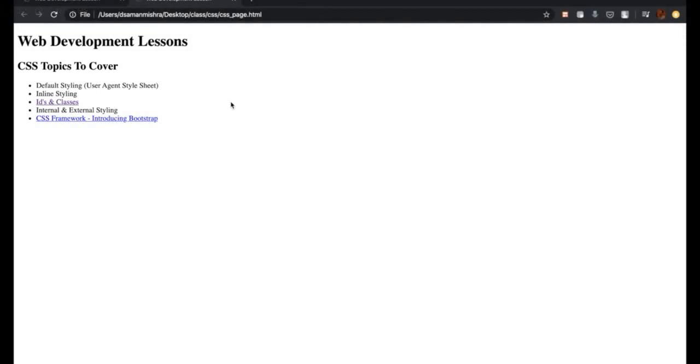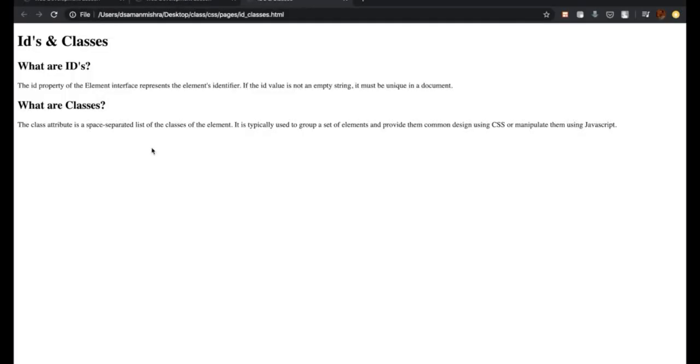Hello students. Today we are just going to discuss a very important topic called IDs and classes. Students, you're going to use this a lot when you're writing HTML and CSS code because they make the process of writing CSS very easy. But before we get into how to use them for writing CSS, we'll first understand what IDs are.